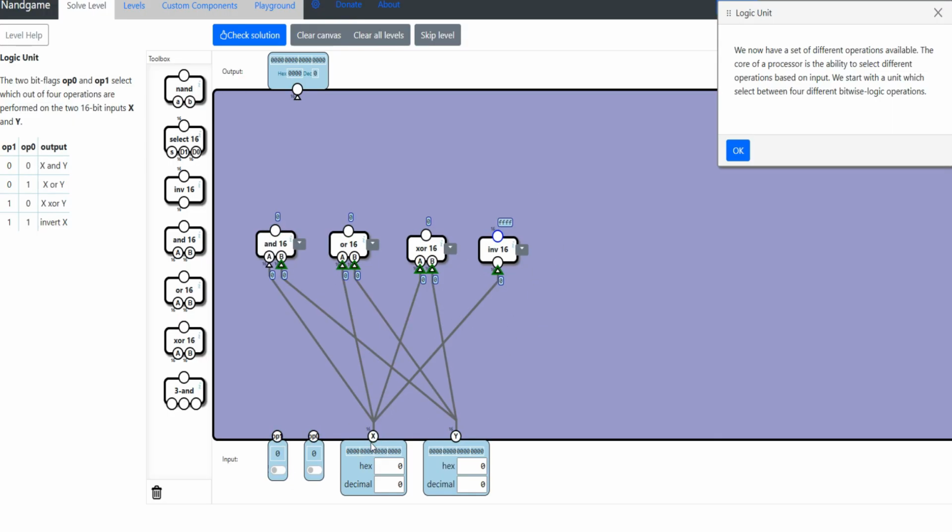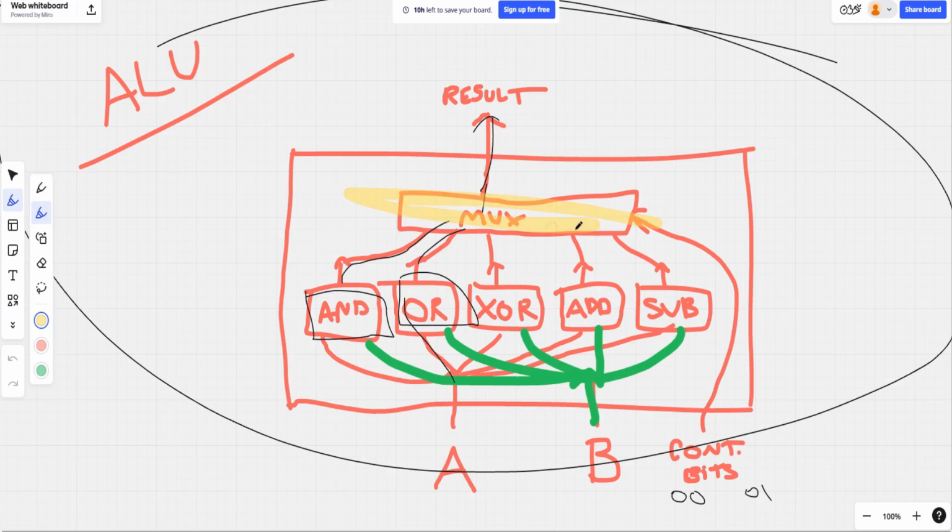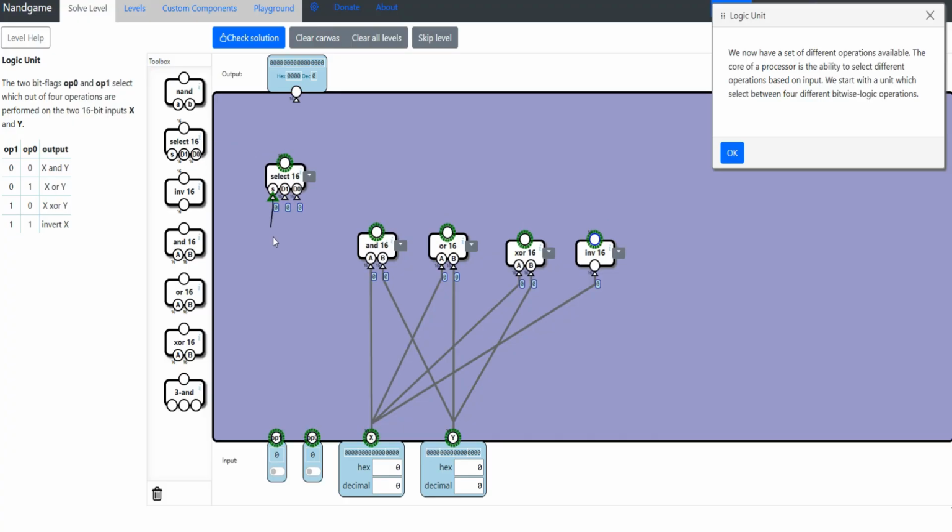Okay, so now we have to implement our multiplexer, but we don't have a multiplexer which can just accept this many operations at once. Instead, we have this selector, which can only accept one control bit and then the result of two operations. So we'll just have to string a few of these together. Let's start by looking at opcode 0 here. If it's 0, it should be X and Y, so we can hook it up to our AND. And if it's 1, it can be X or Y. Hook up to that one.